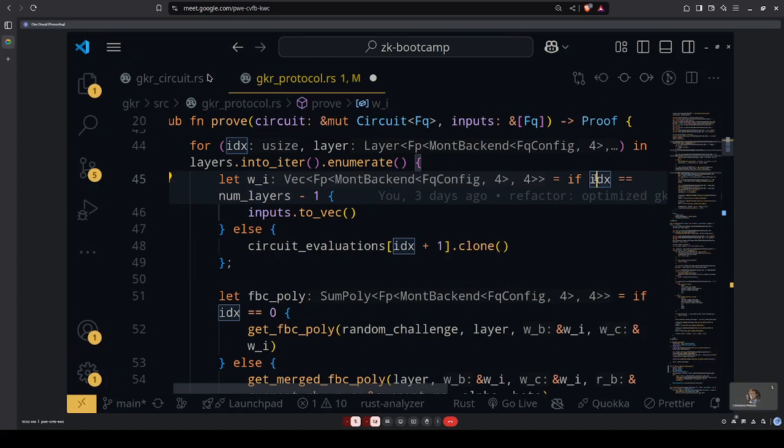Is your input part of your layer in the circuit? No, this depends on how you implemented your circuit. If your input is part of your evaluations, then you won't need to do this. But for mine, it is not part of it. Okay, that's why you have to. Yeah, that's why I do it.